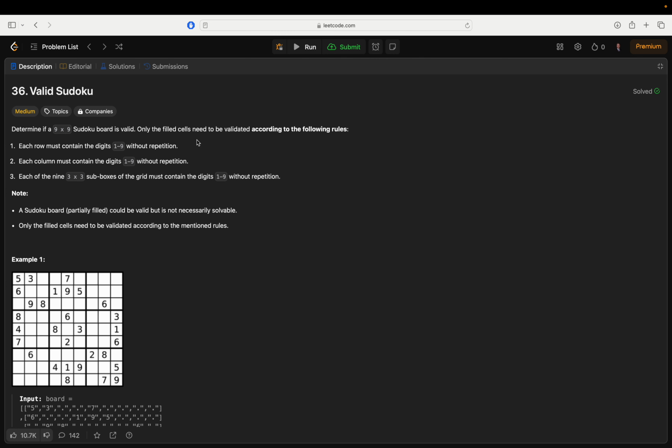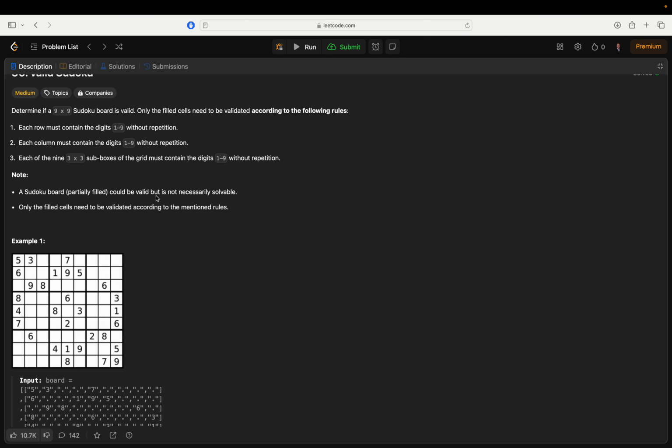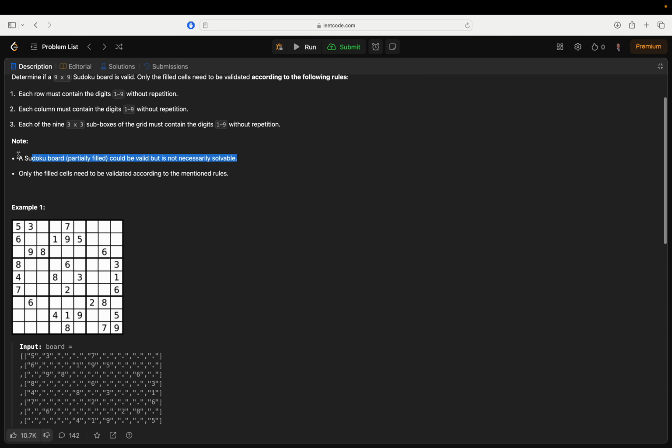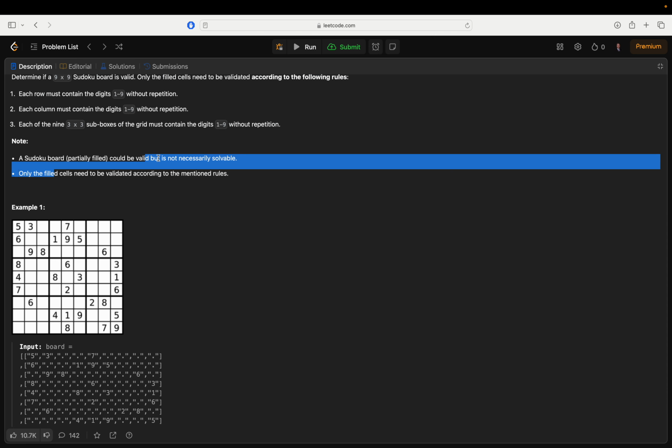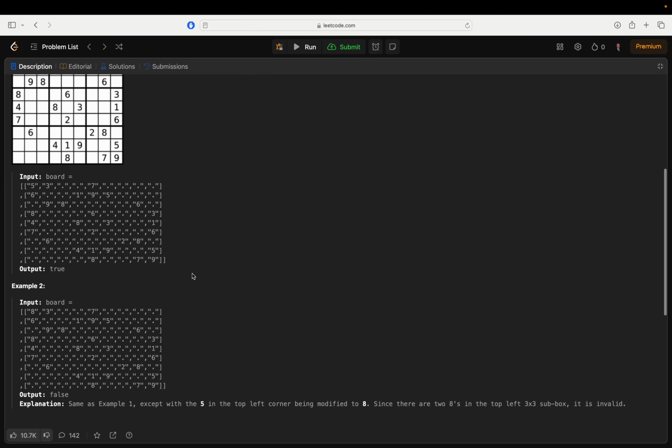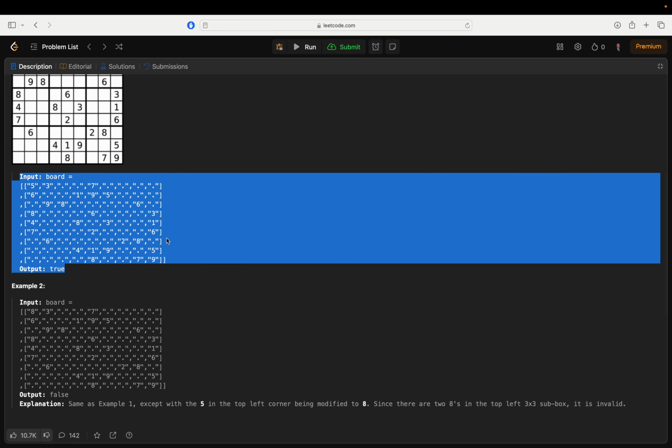Only the filled cells need to be validated according to the following rules. Each row must contain digits 1 through 9 without repetition. Each column must contain the digits 1 through 9 without repetition. Each of the 9 3 by 3 subboxes must contain the digits 1 through 9 without repetition. Yeah, and then it doesn't have to be solvable, it just has to be valid in its current state. Makes sense. And it's all in strings. Doesn't really need to be in numbers.